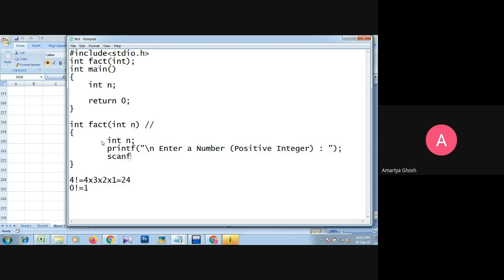scanf within double quotes. How many values are given by the user? Only one, and that will be an integer. So only one %d. That is the format of input, only one integer value, and we will store that at the address of n.